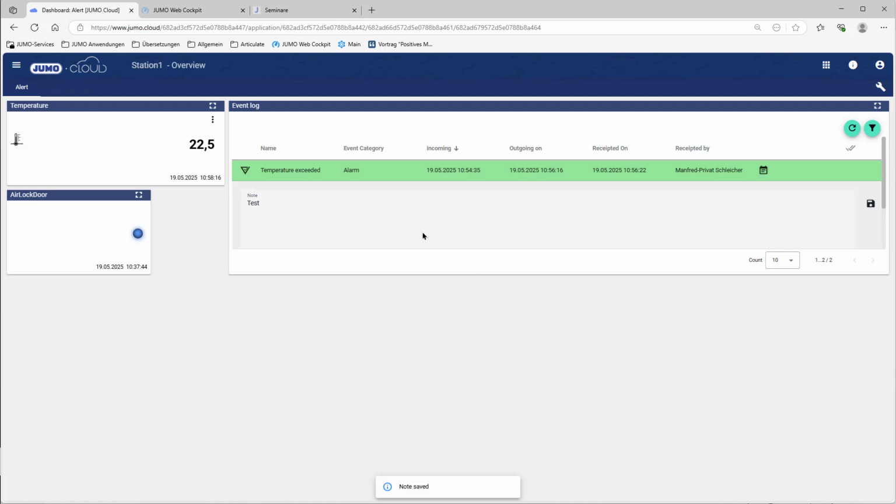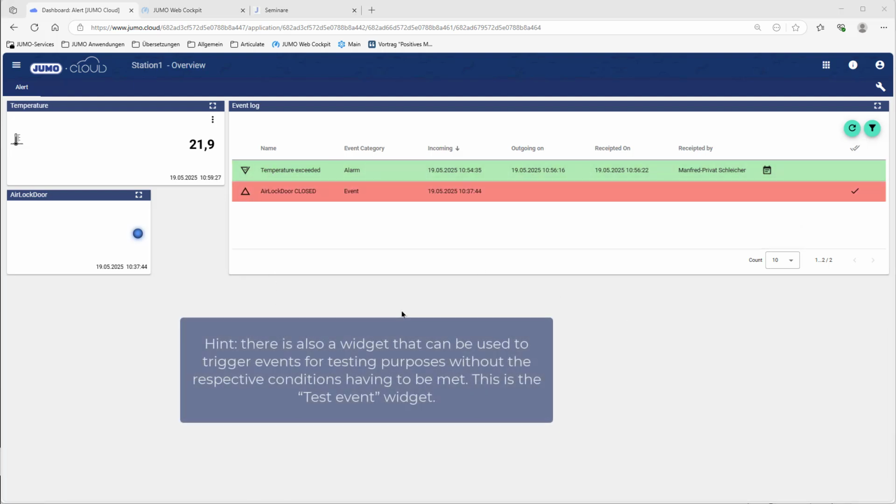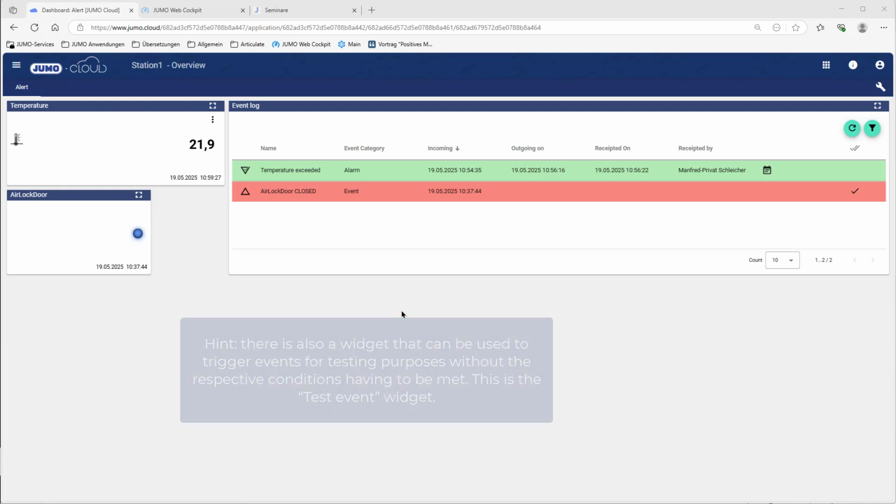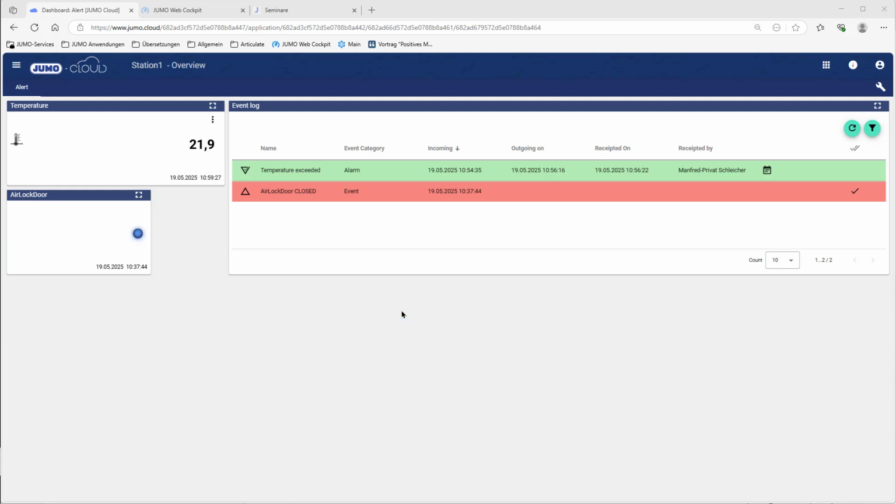Now I'll show you how to do this with the alarming. A message should be sent if the temperature is exceeded. This should be sent to my email address during normal business hours. If I do not acknowledge the alarm within 5 minutes, an SMS will be sent to a service employee. Outside business hours, only the SMS should be sent.